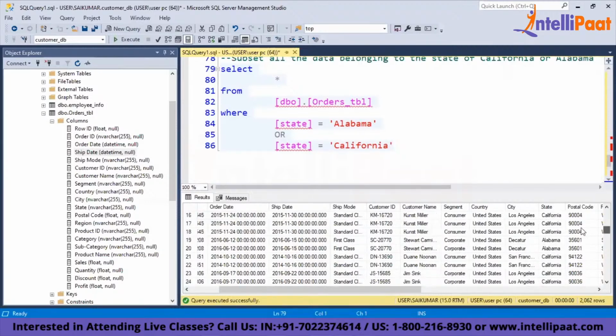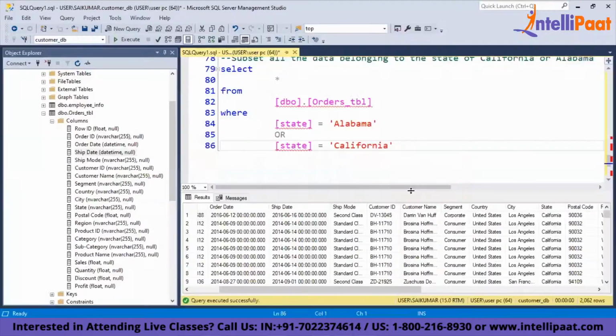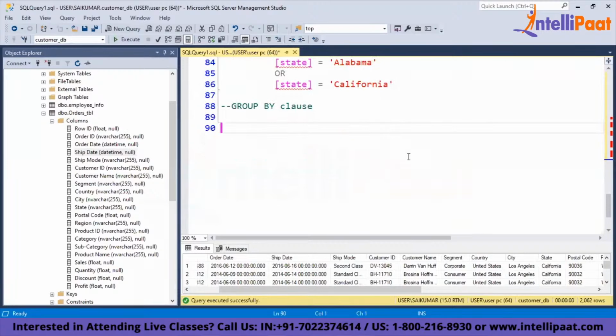Okay. So in this way, you can subset the data using the where clause. So that's about the where clause. Next, let's discuss the group by clause and having clause. So guys, group by clause in SQL helps us to aggregate the data. Okay. Sometimes questions would be raised like this.